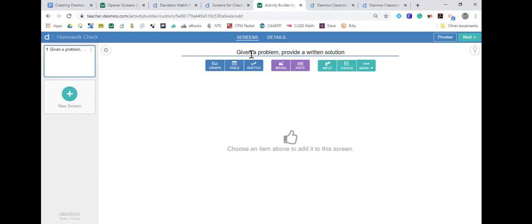So, given a problem, provide a written solution. The parts that we have here are all things that we can insert. You can insert a Desmos graph. We can insert tables. You can add a sketch box, like on one of those openers that said, draw a picture of how you're feeling today. You could have a sketch that they can do.